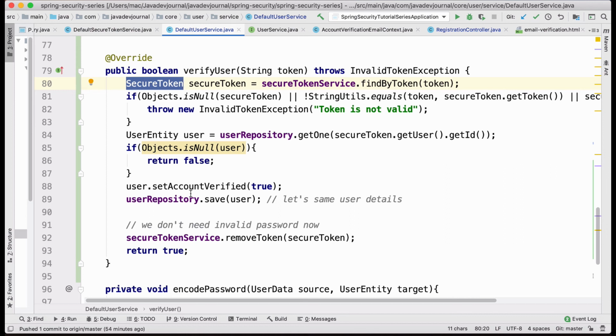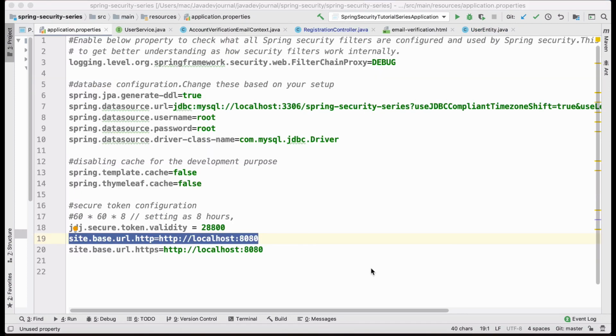All right guys, so with this, our end-to-end implementation of user registration with email verification is complete. Now let's start our application, do a user registration, and go through a couple of steps to see how it works. By the way, don't forget to add the email properties into your application.properties file. By email properties, I mean you need to provide the SMTP configuration so that Spring can send out an email.